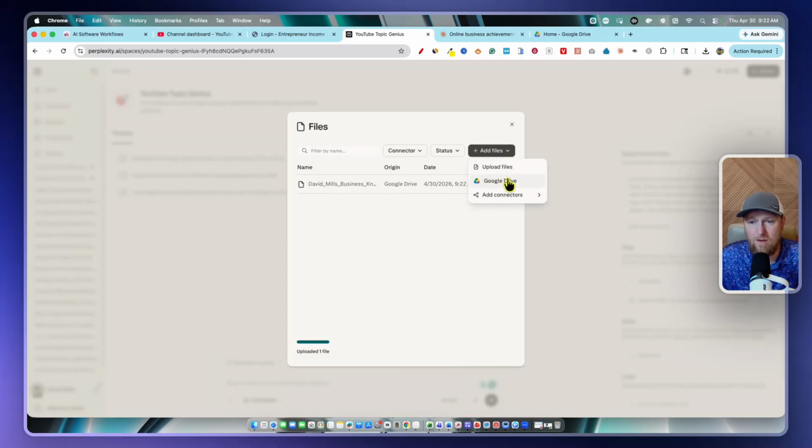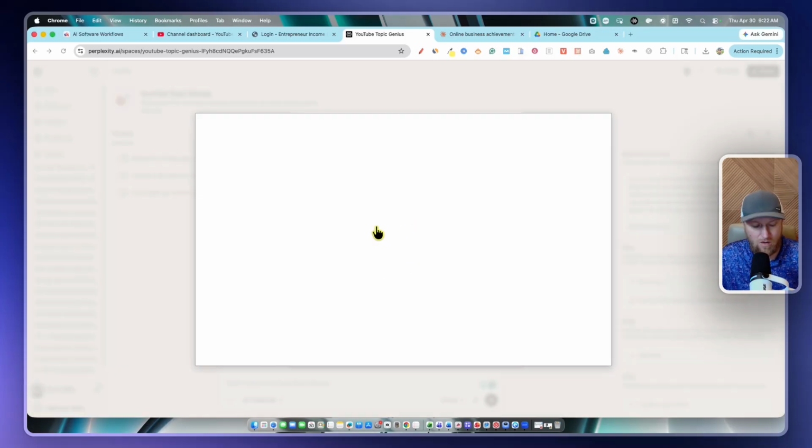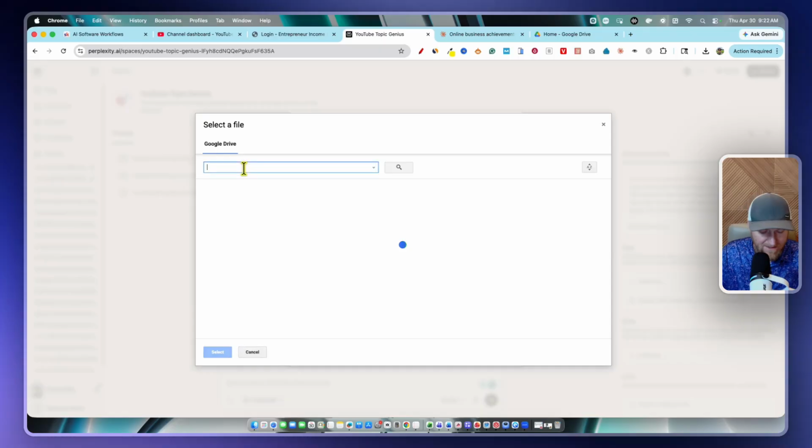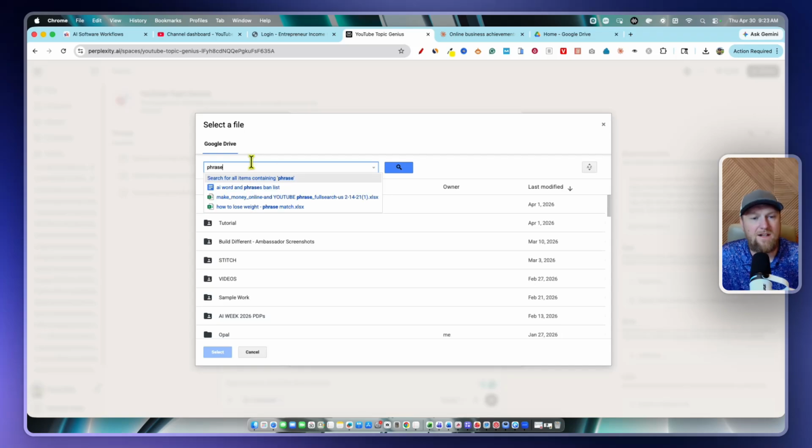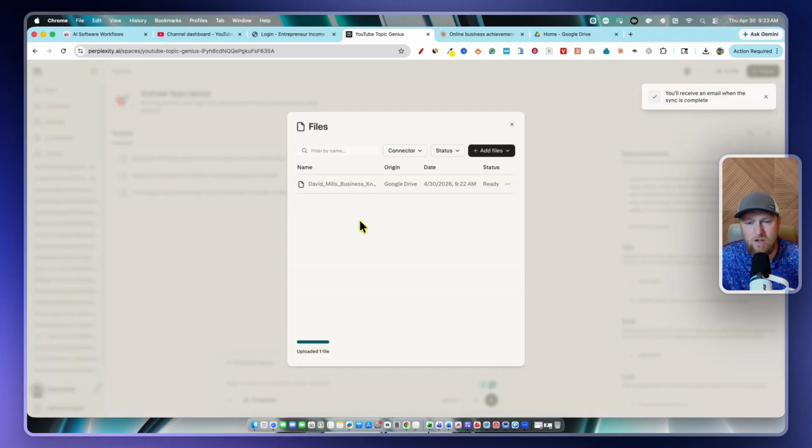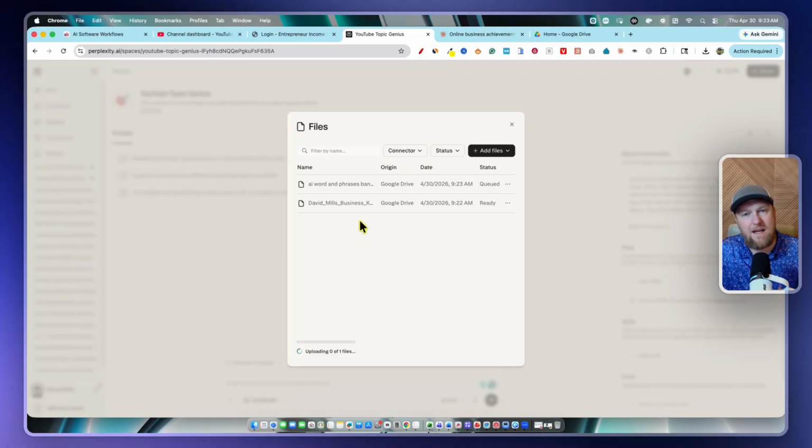Let's go add one more. I'm going to go with this, and it is called my AI banned keyword list, AI ban, something like that. We can come through here, it'll search for it, it takes a second. Okay, so I just type in phrase. It's an AI word and phrase ban list. It's got hundreds of keywords and things that I don't want AI to use when it creates content for me or anything like that. It's a database of AI phrases and words that I don't want to use.